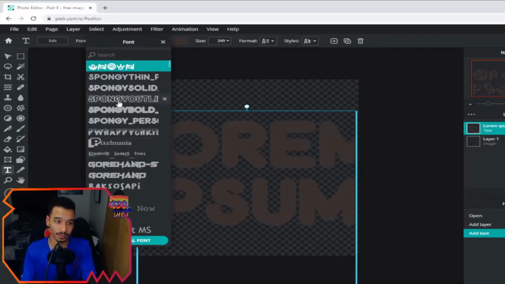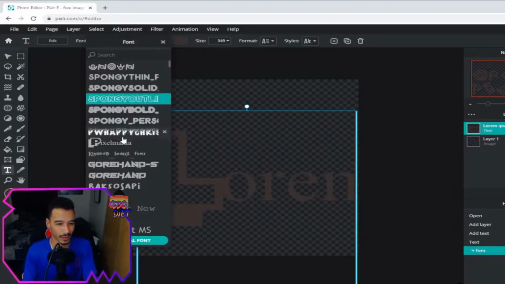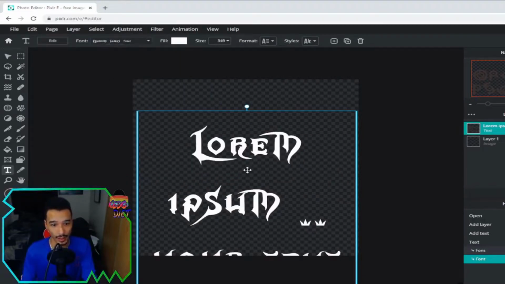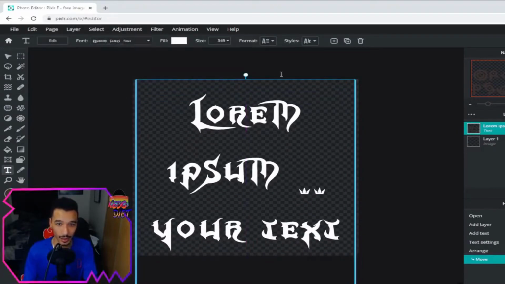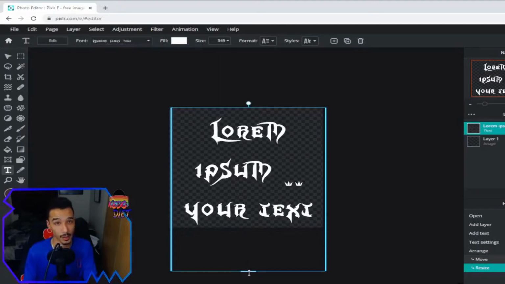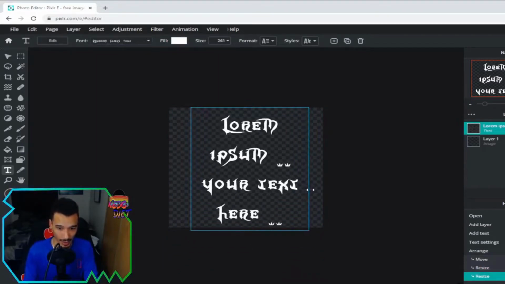For this one, we'll do the Kingdom Hearts font, just so I can show you a couple different things with that. I'm just going to make it white right off the bat so it looks better. You're going to go ahead and squish this down. This is why you need to zoom out. Just go ahead and squish it so it's about the same size as your box.